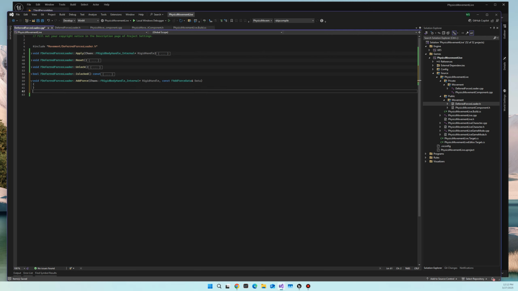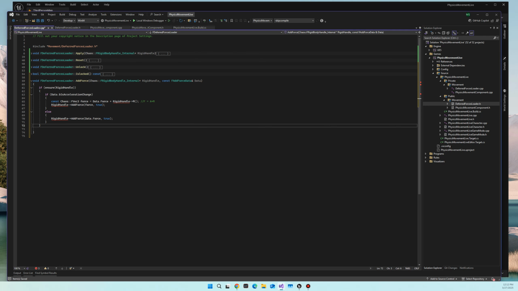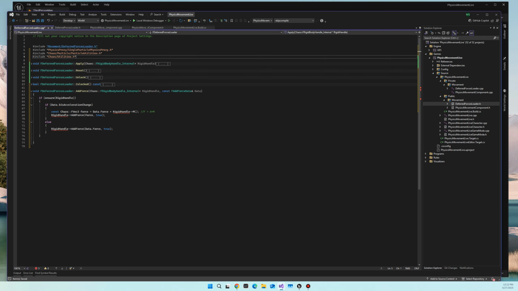So in order to add a force, we have two ways of being able to add this force. We can either say that the data is an acceleration or it's a force. First off, whenever we deal with a pointer, because we're using this rigid handle here, we need some utilities, some include utilities. So let's go and add those up here.